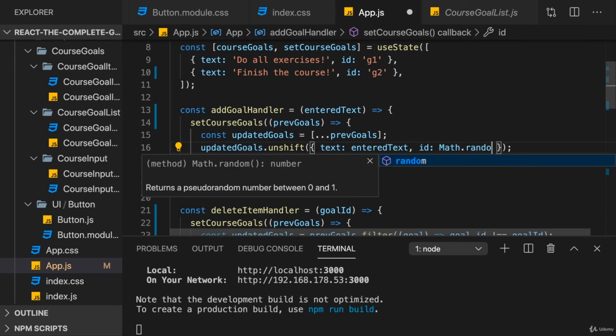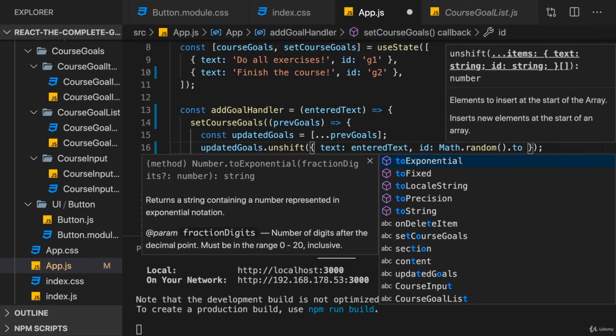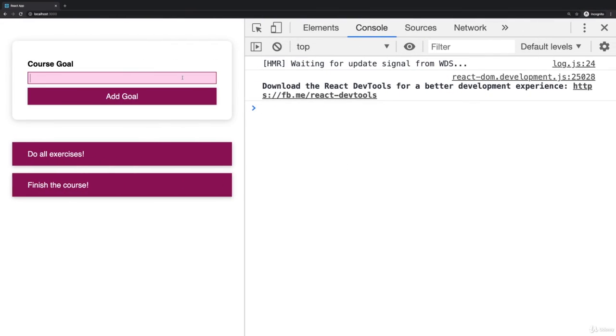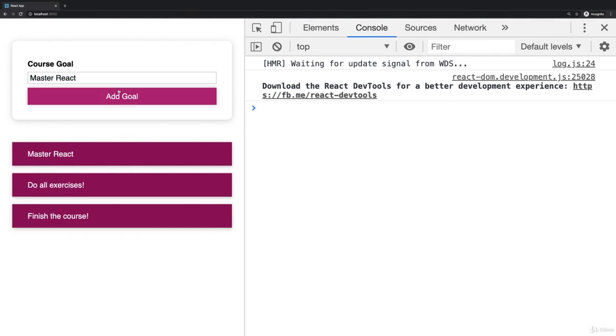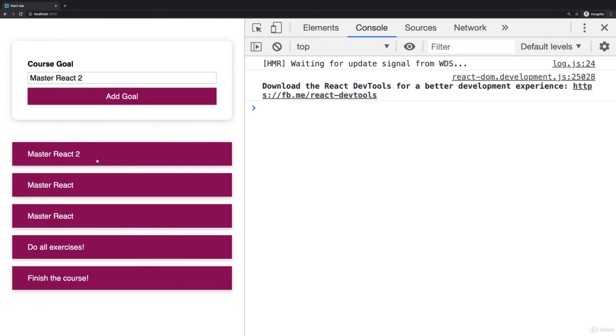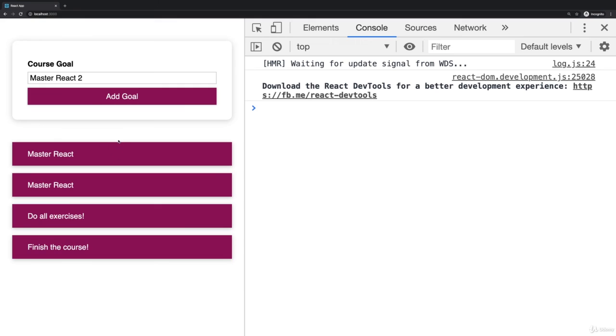And with that, I'll revert this to math random toString, which of course then is an ID we can use without getting that warning. Now if I try this again, you see I don't get that warning. If I now add multiple goals, you see if I click on the first goal, I delete the first goal. So this now works, and that's another important set of tools. The debugging tools you got natively in your browser. Here I showed it in the Chrome browser, but you also have similar tools in Firefox or Safari.